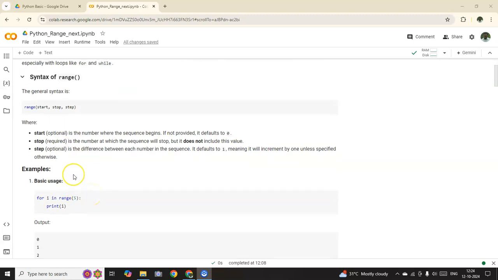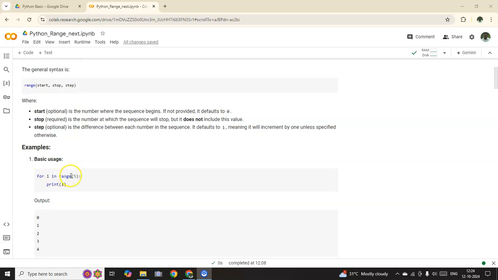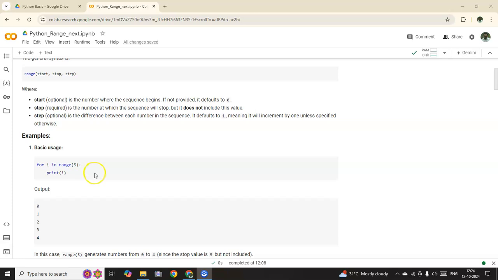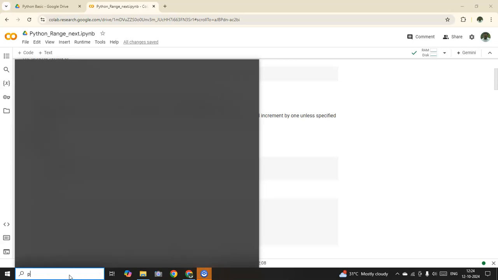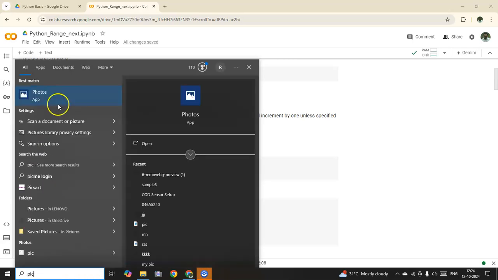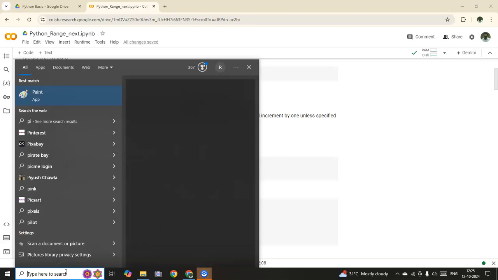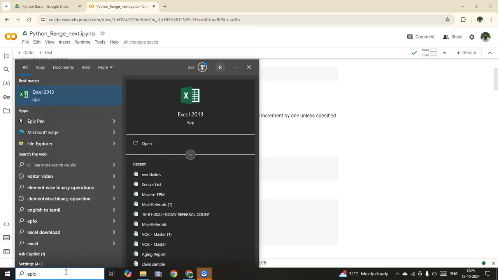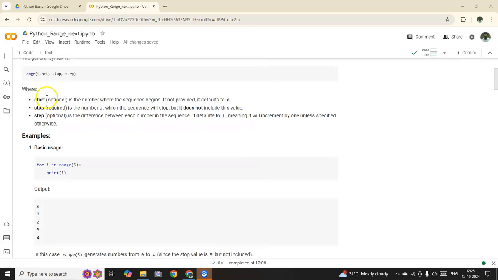First we will see one simple example: for i in range of 5. We can guess what the output should be. Our output is 0 1 2 3 4.